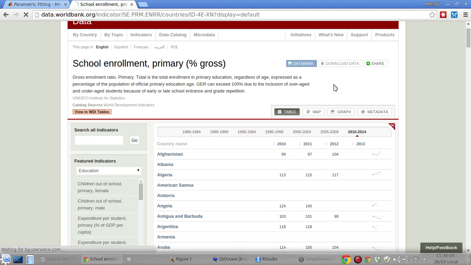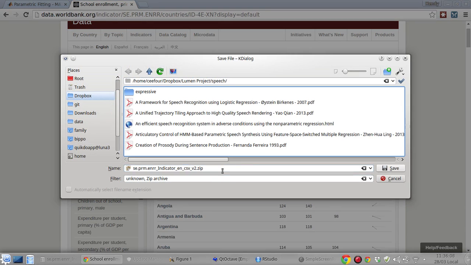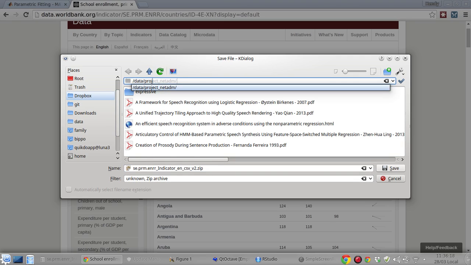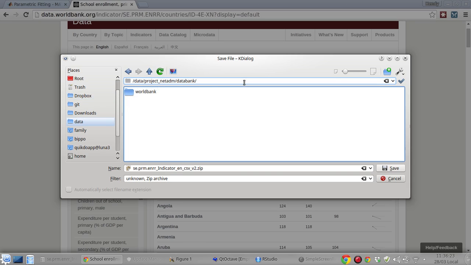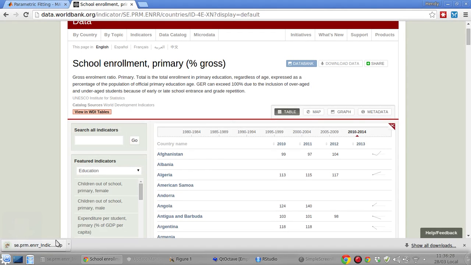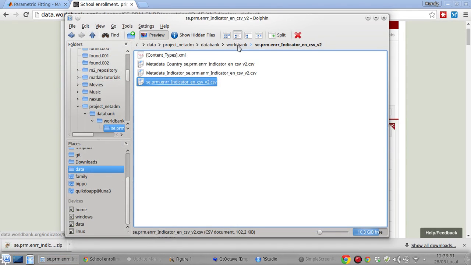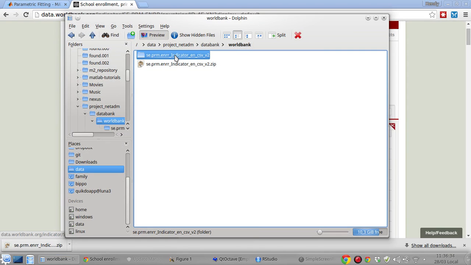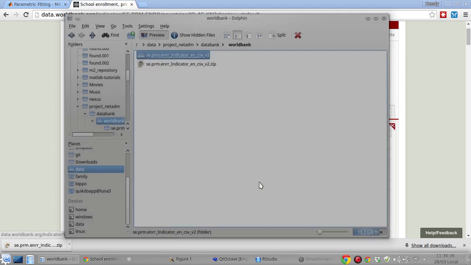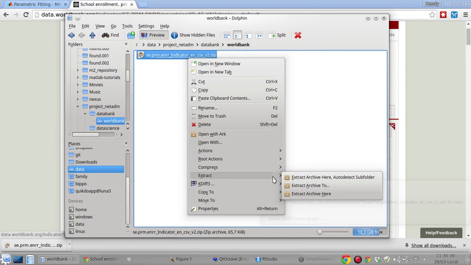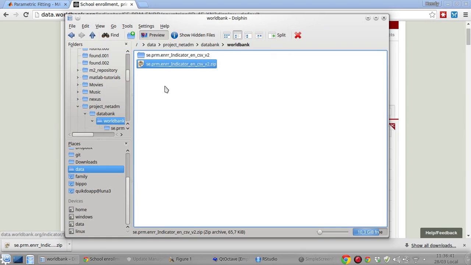Okay, and I'd like to download this CSV. Now I actually already downloaded it, but I'll make it again just to make it better, and so you know how to prepare this data.